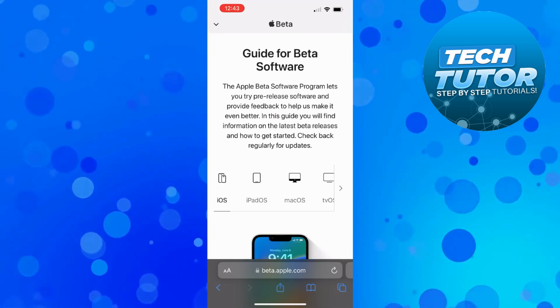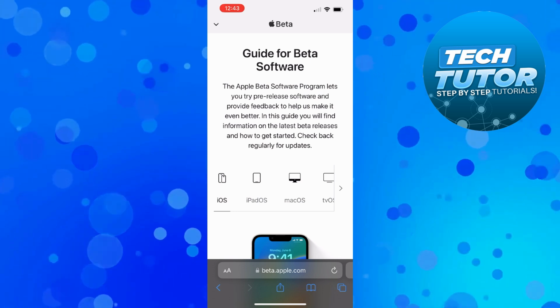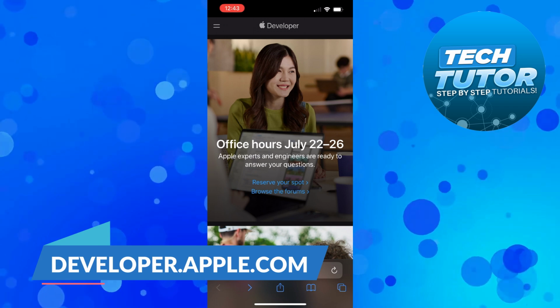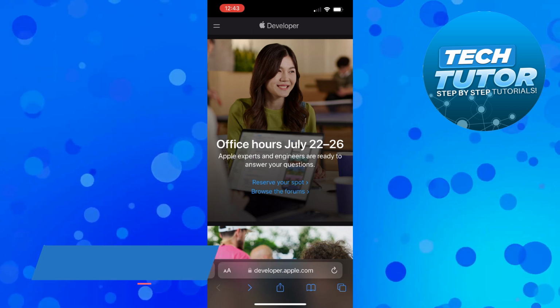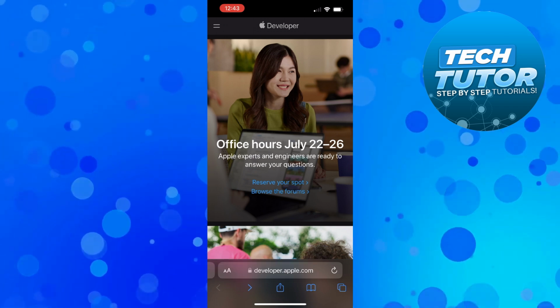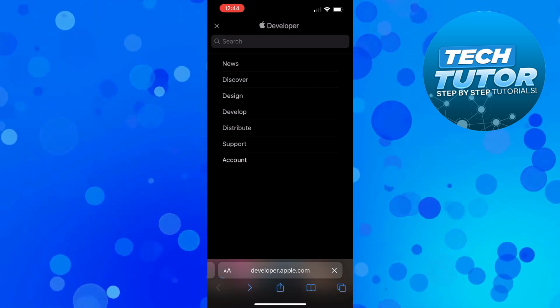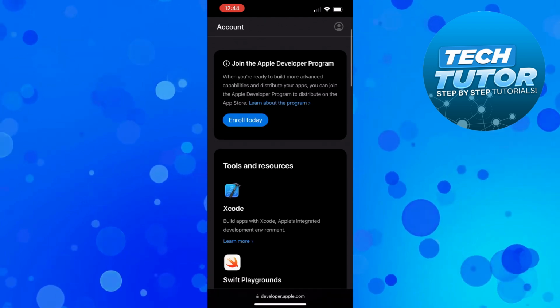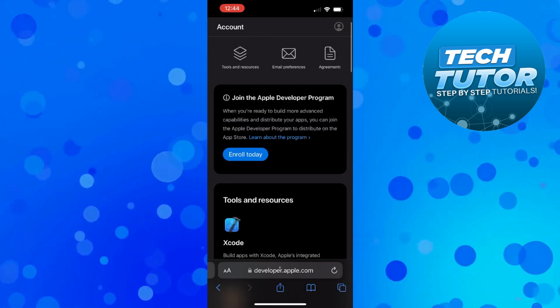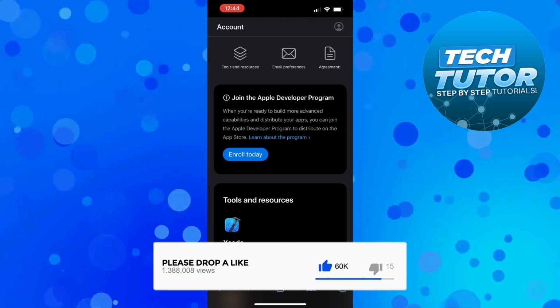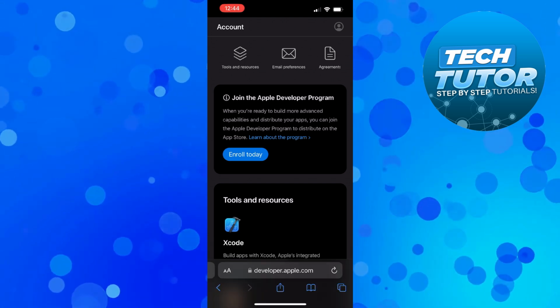Now, after doing this, you want to come to another website, which is this one here called developer.apple.com. So when you come to here, you want to press onto the two lines in the top left-hand corner of the screen. Then what you want to do is come down and press onto account. Now from here, you're going to be taken to a screen like this. There's going to be an agreement for you to agree to, so you just want to go ahead and agree to the agreement. Once you've done that, it's going to take you to a screen like this.